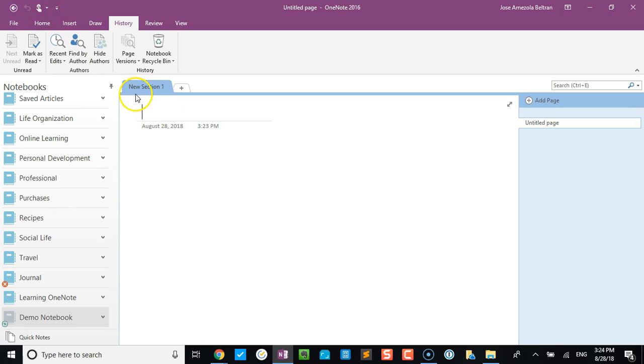Here within the notebook, we have these sections. You can create as many sections as you need. So here I have 1, 2, 3 sections, and you can rename them just by right-clicking on this. So I'm just going to name this Jose's Work, Daily Routine. Pretty much, for whatever purpose you would need it. And then within the sections, you then have the individual pages.